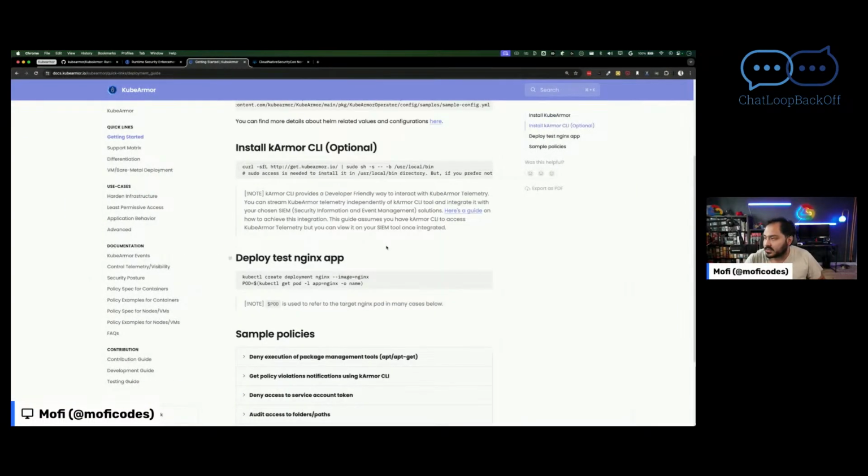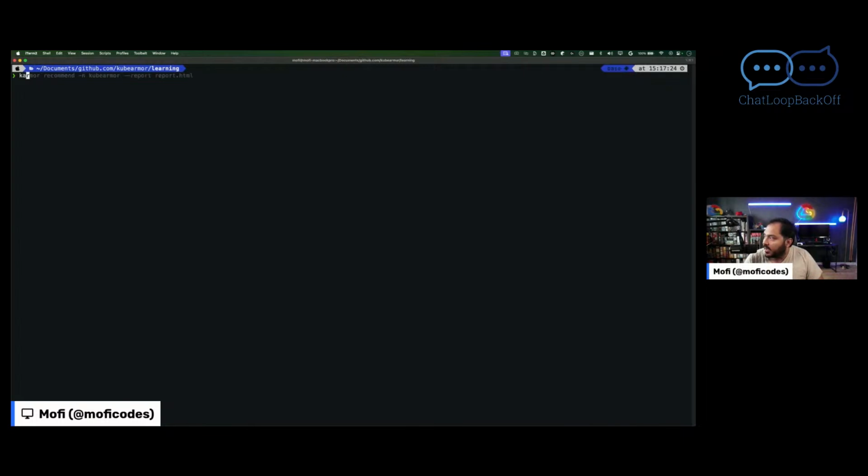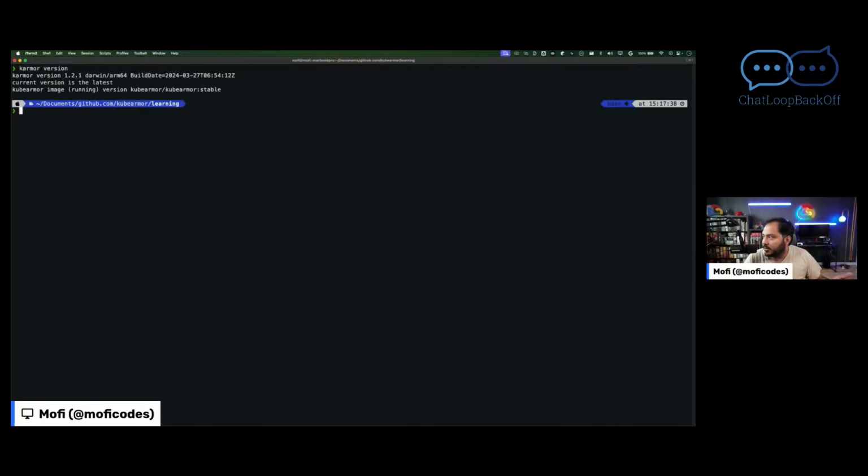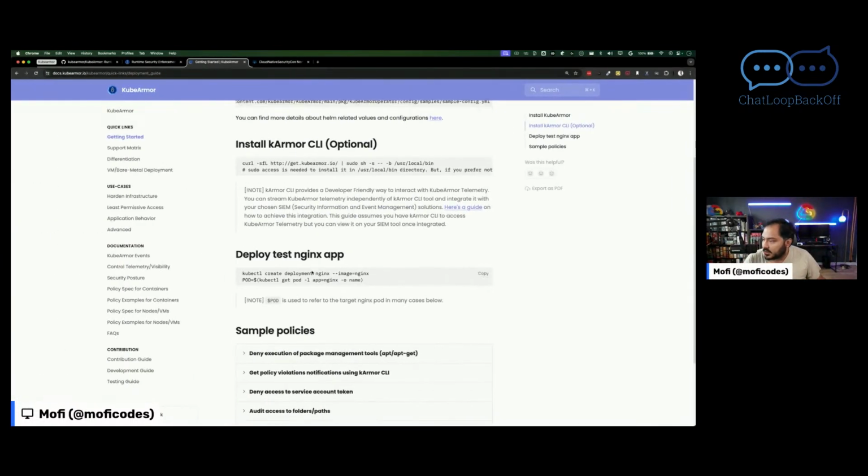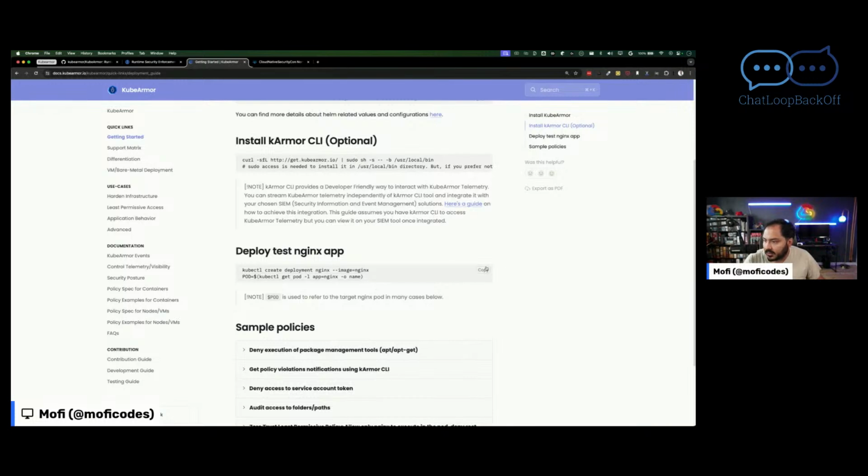I also have the KubeArmor CLI installed. If I do karmor version, I will see that I have 1.2.1, which was published on March 27th. So this is the latest, which is cool. Let's go ahead and run the example they are asking us to run. In this case, they're creating a deployment called nginx with the image nginx, which is one of the most classic examples of deploying an application to Kubernetes that you can have.